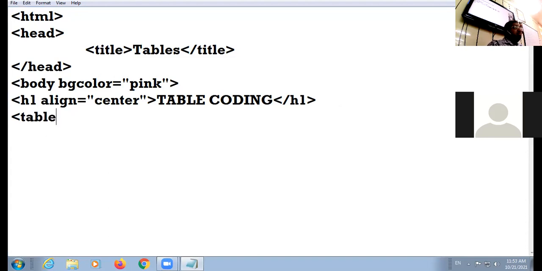Table tag. Table opening tag. The first attribute of table tag is border. I am giving the value of the border 4. You can give any value 2, 3, 4, 5, whatever. Okay.